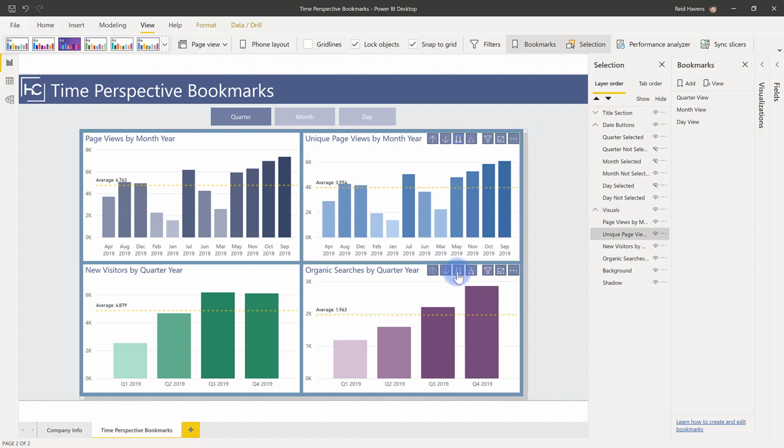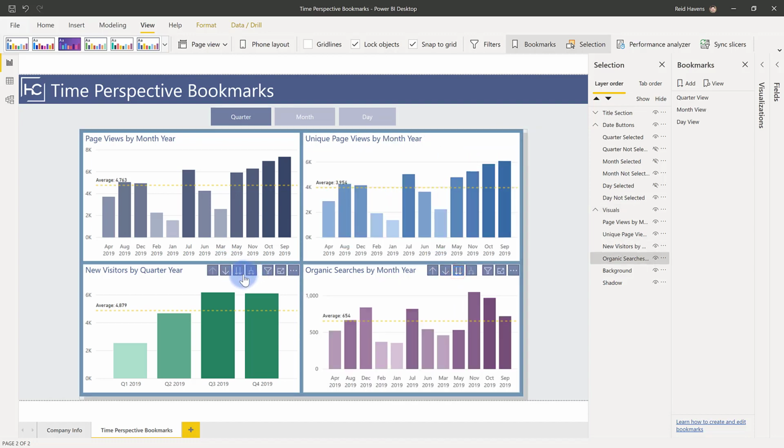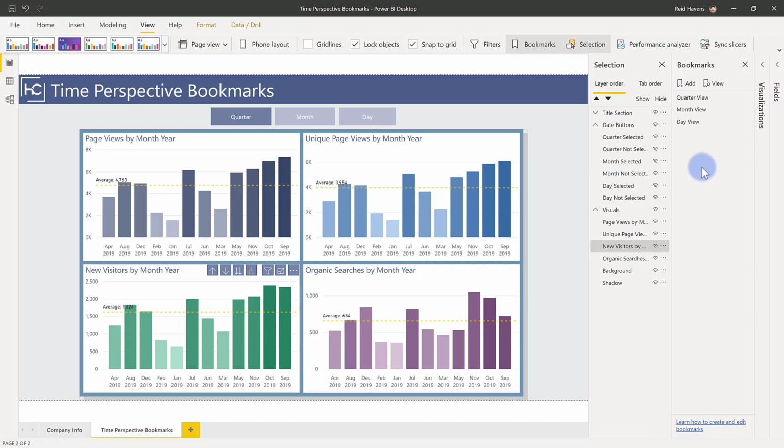So I'm going to anchor these to the level that I want if I wanted to create the month view bookmark. And I'm also going to make sure that these are toggled correctly. So it is, in this case, I want the month one showing. So I'm going to toggle the selection here. There we go. Now that quarter selection is unchecked, that month selected is checked here. There we go. And I'm going to select only the buttons.